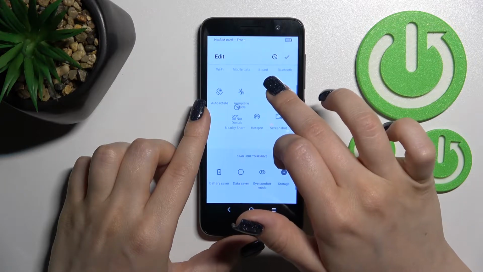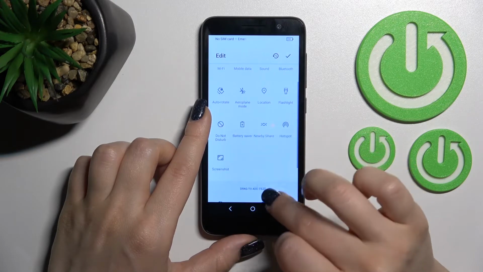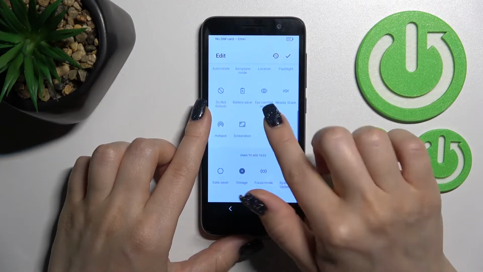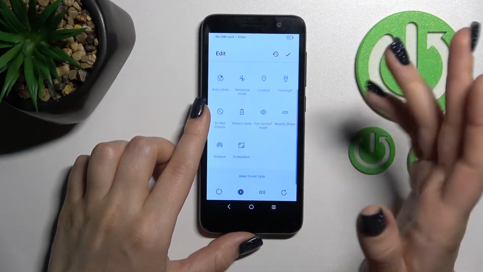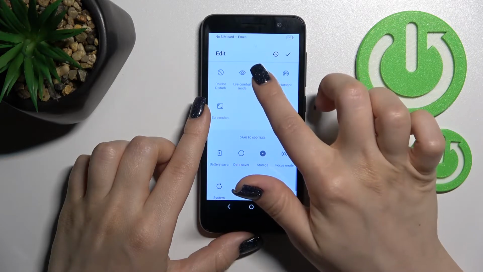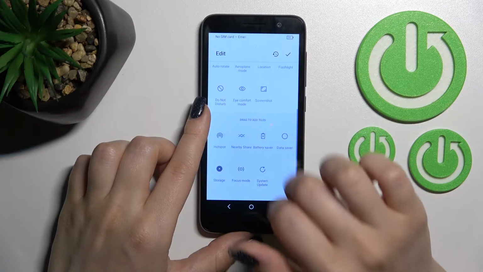For example, hold the icon and drag it here to the up section. By this way we can add all of them if you want, but I'll add, for example, only 3 of those. If you want to just remove some icons from here, just by the same way, hold it and drag it to this down section. So as you can see, that's so simple to do.